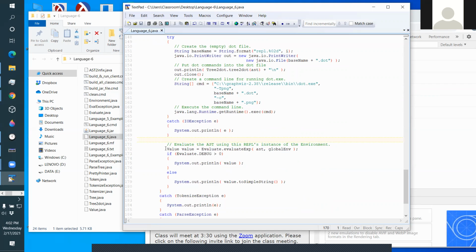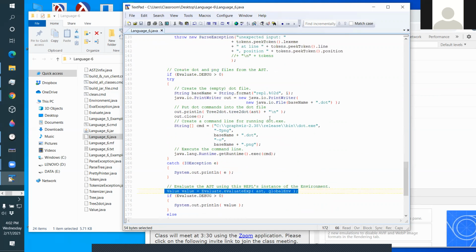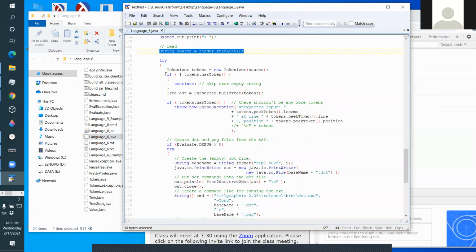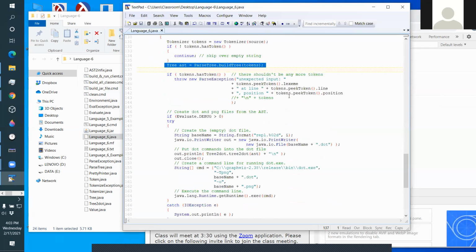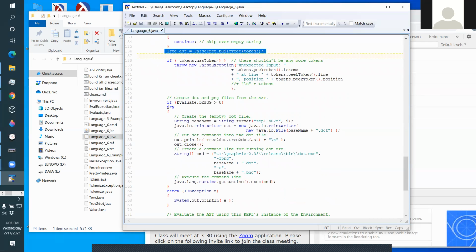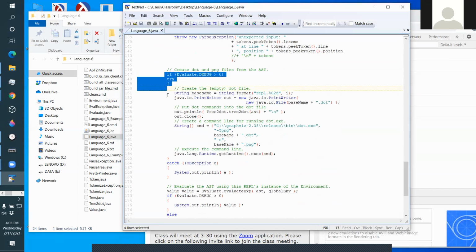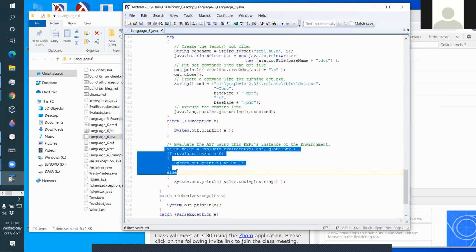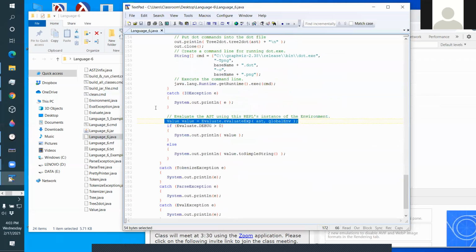Then here's where it evaluates it. Well, actually, what it does is, after it reads what you typed in, it tokenizes it, builds an abstract syntax tree. Then it prints out debugging information. Then it evaluates it. Right here, now here's where it prints out the result. Either it prints out a verbose output or it prints out a simple output.